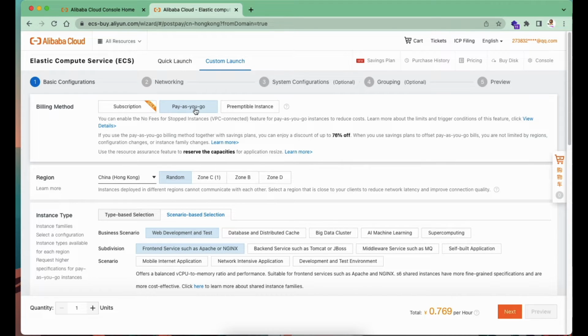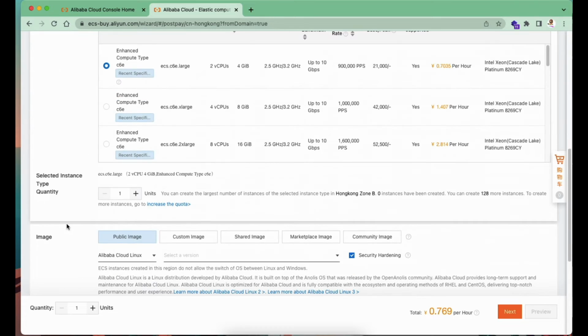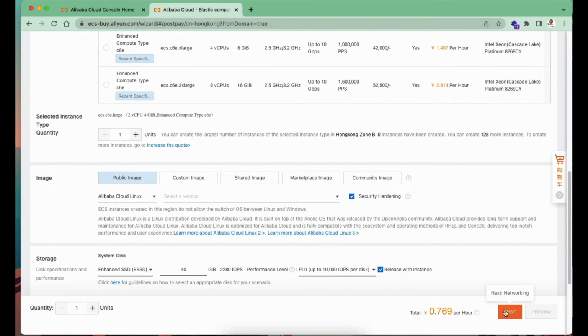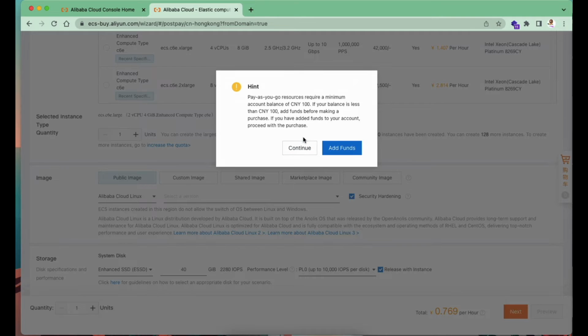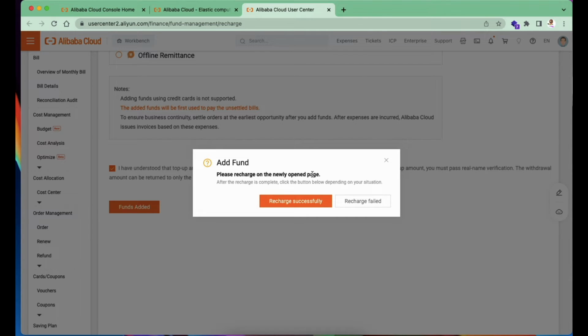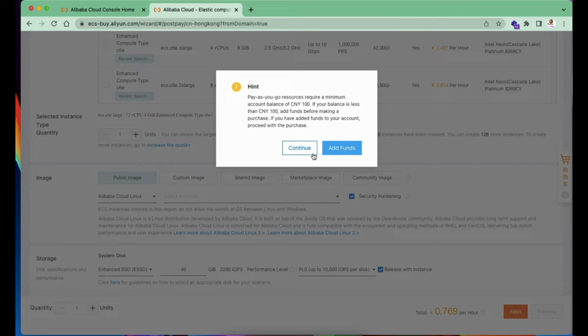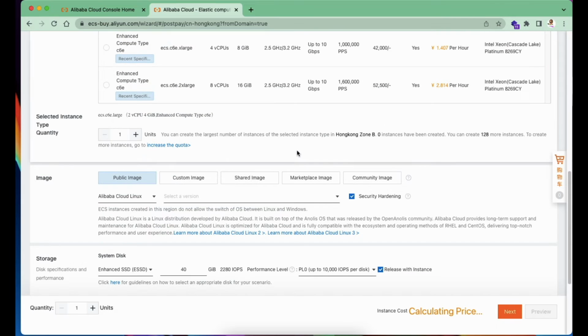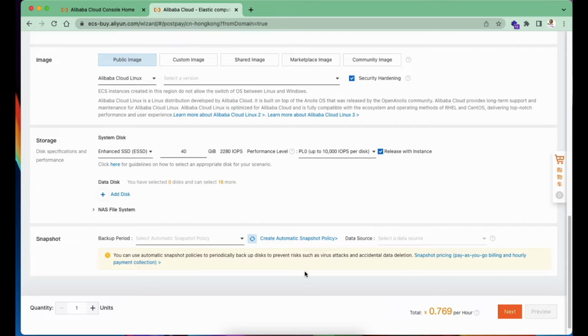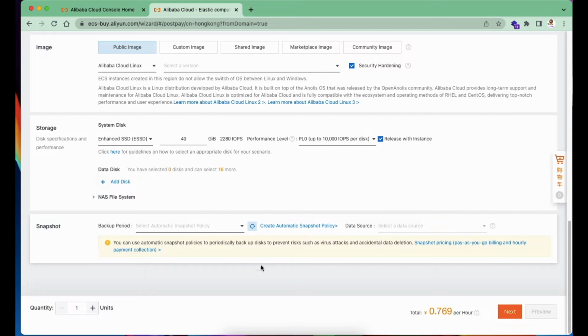So it will be pay as you go. They just select some basic things. Next step. In order to use the pay-as-you-go option, you have to have 100 RMB. Close this one. Continue. Right, so next, the backup period.